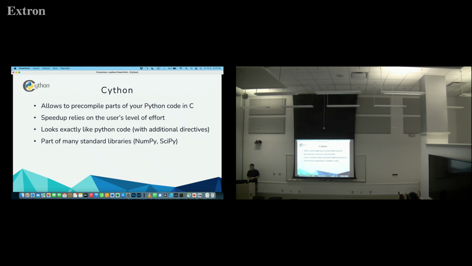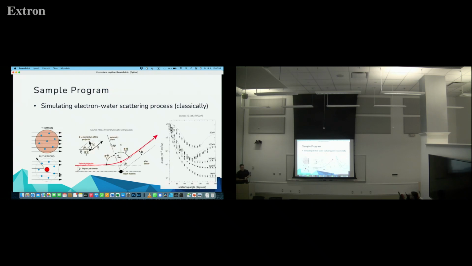used in those standard libraries like NumPy or SymPy, SciPy behind the scenes. So before we get to the actual demonstration, let me talk a little bit about the actual physics that inspired this venture. So today, the program that we're going to be using is going to be simulating the electron-water scattering process.